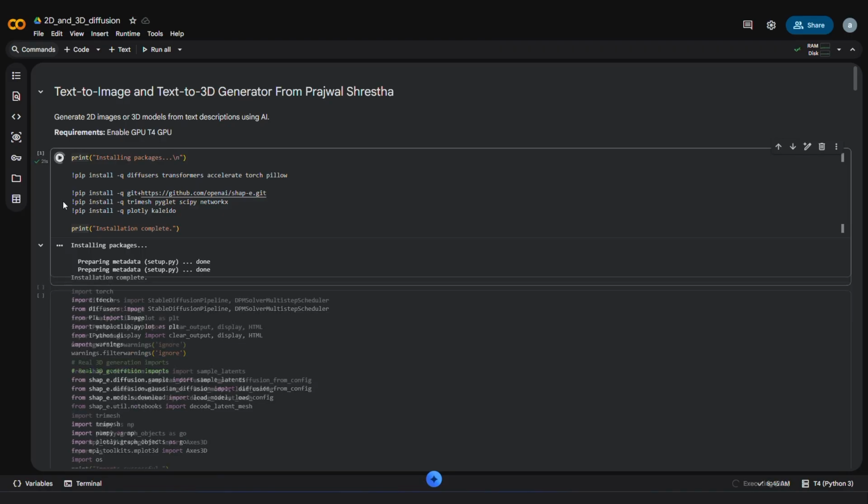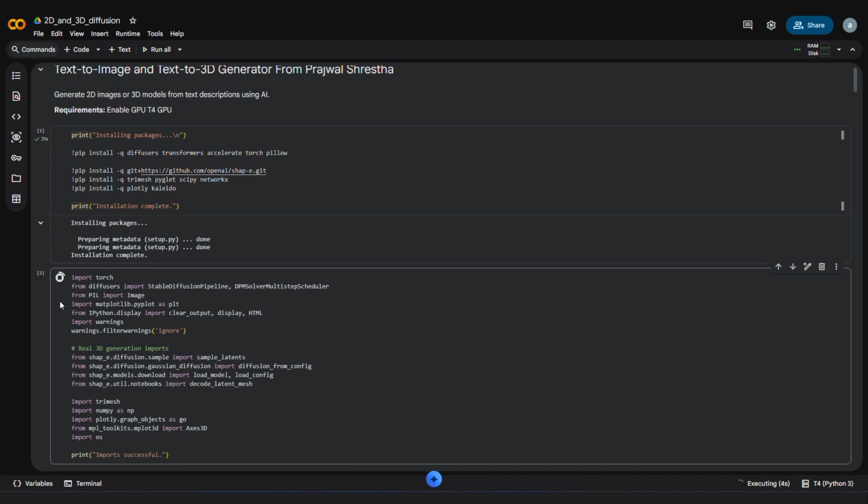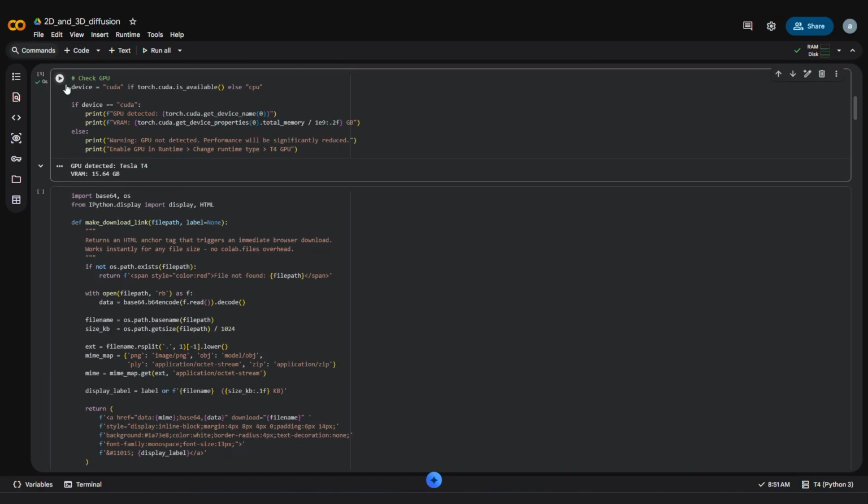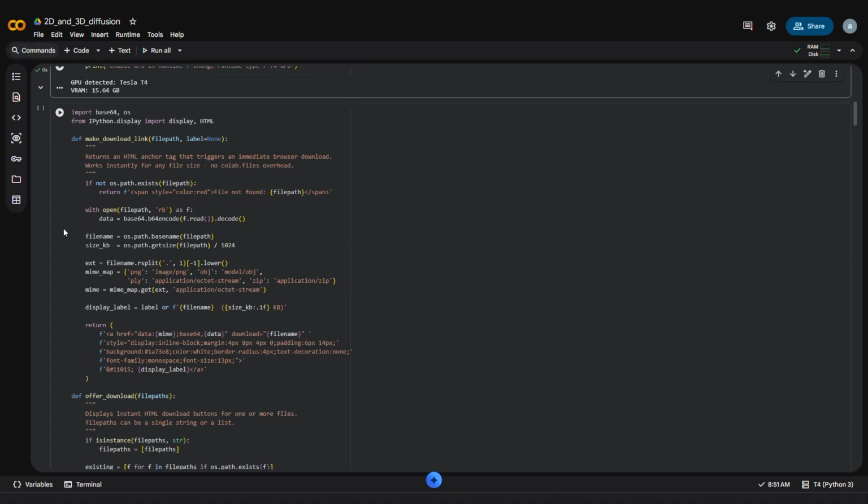Once everything is installed, the next cell imports those libraries into the Python environment. Importing allows the notebook to actually use the tools that we just installed. After that, the next cell checks whether a GPU is available. If one is detected, then the program prints the GPU name and how much memory is available.